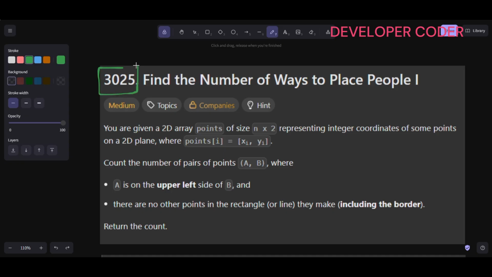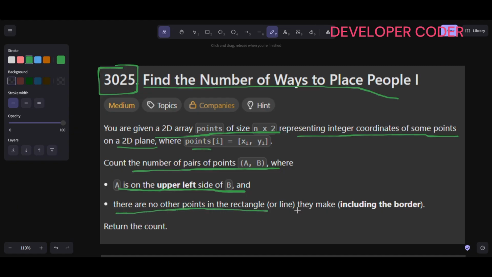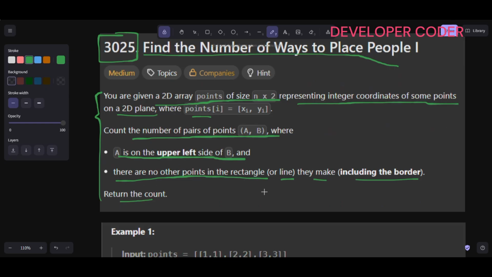Problem number 3025: Find the Number of Ways to Place People 1. You are given a 2D array points of size n into 2, representing integer coordinates of some points on a 2D plane, where points[i] is equal to [x, y]. We have to count the number of pairs of points A and B, where A is on the upper left side of B, and there are no other points in the rectangle or line they make, including the border, and we have to return the count. So let's understand this problem statement with an example.